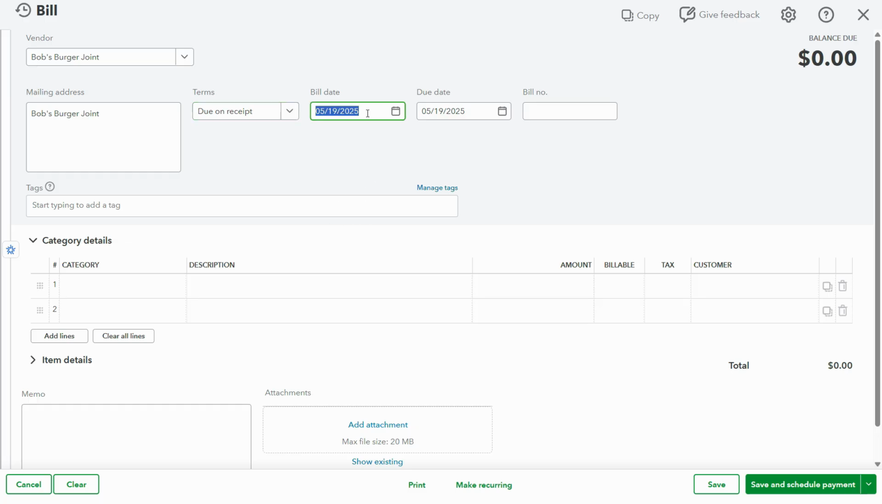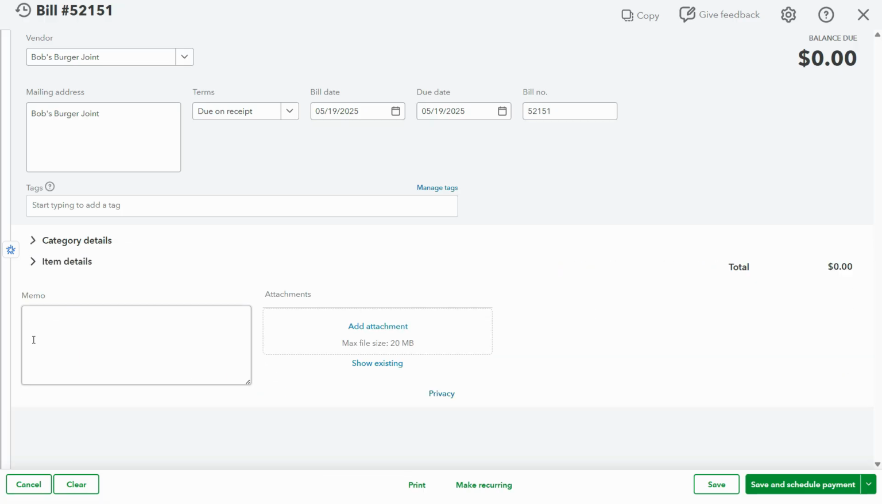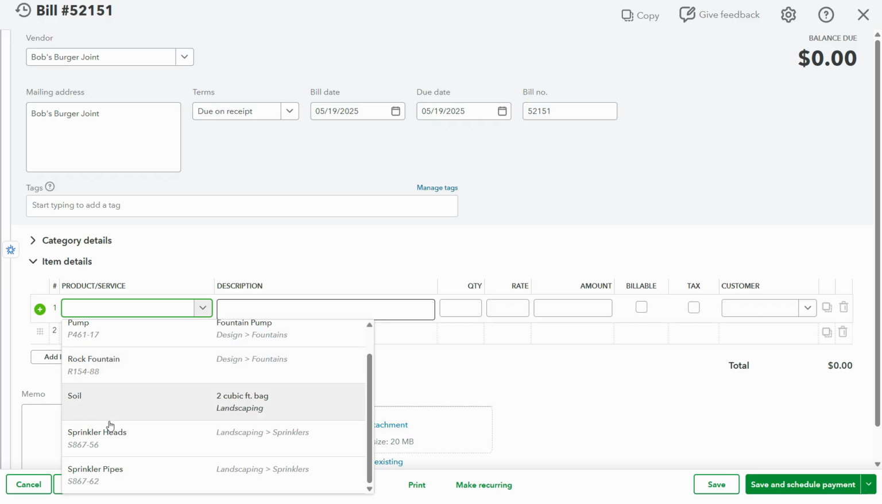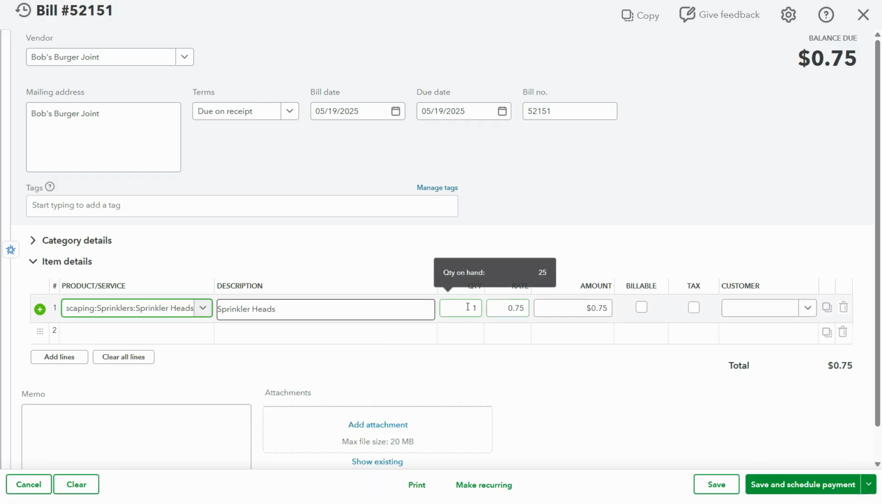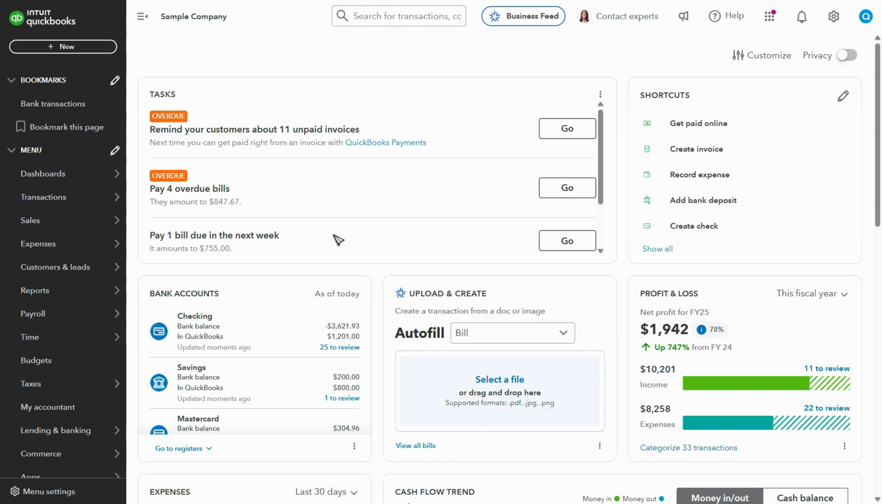Due on receipt, let's say I want to enter the bill on the current date, and we have the categories. We have many expenses and other ledgers right here, but also we have the item details. So let's say we want to enter a specific inventory item. We have a lot of them to choose from, so we can pick any of them. We can choose the rate, we can choose the quantity, and we can try entering this one, save. And as we can see, the new bill is saved. We can go to More and click on Transaction Journal report to check the journal entry effect.